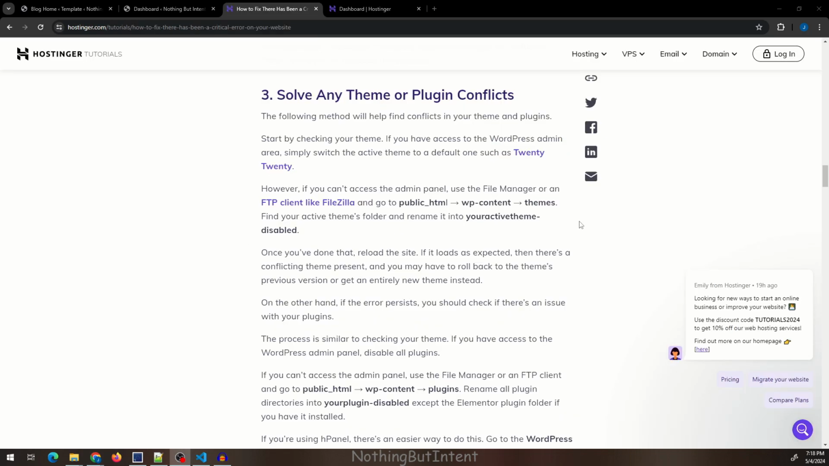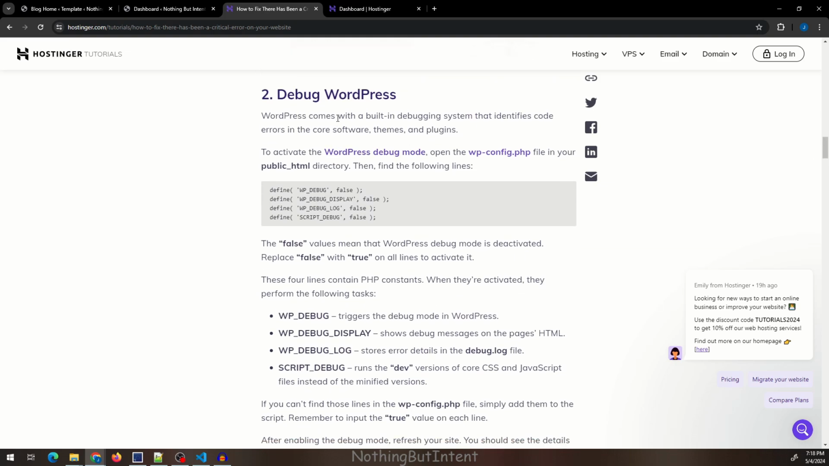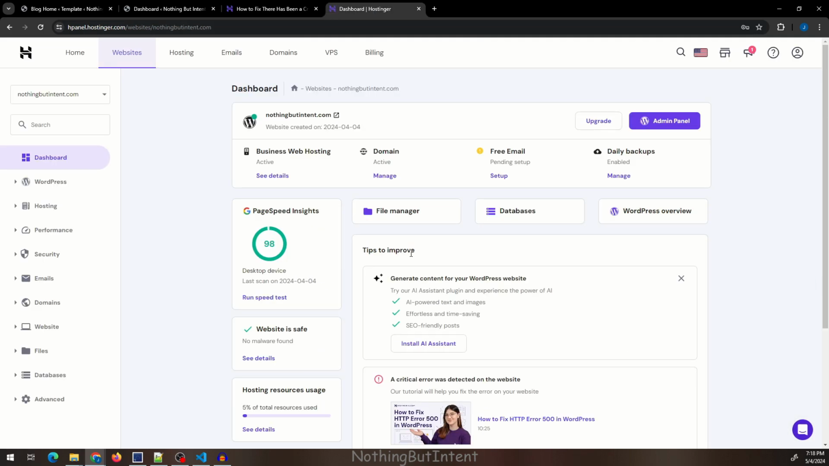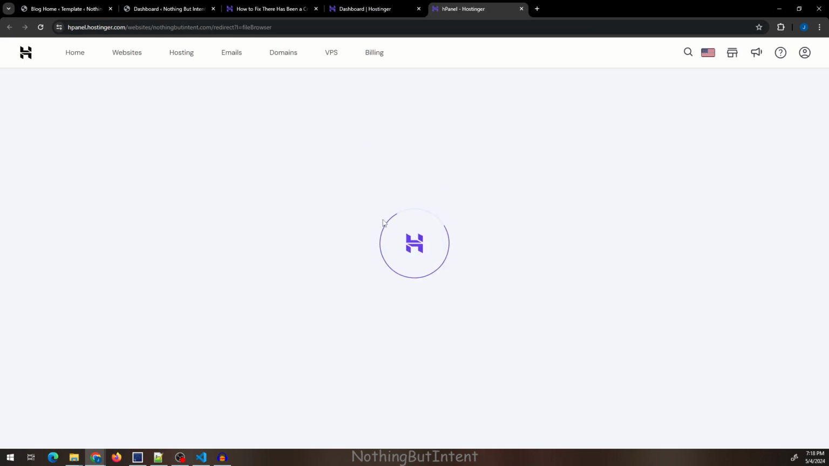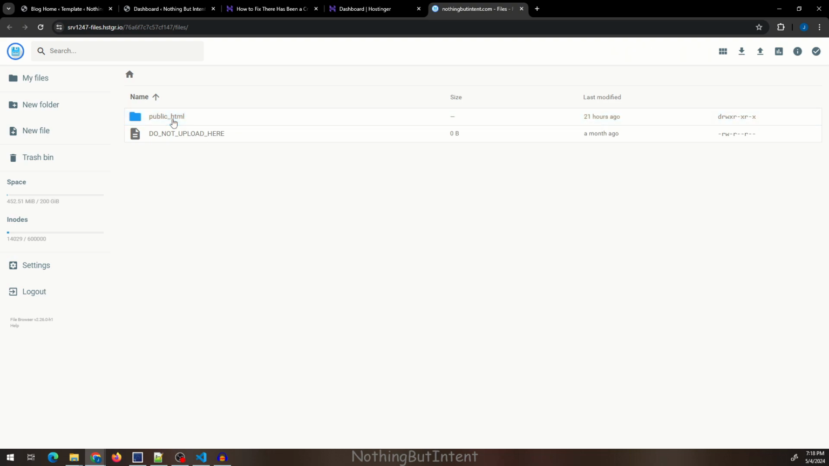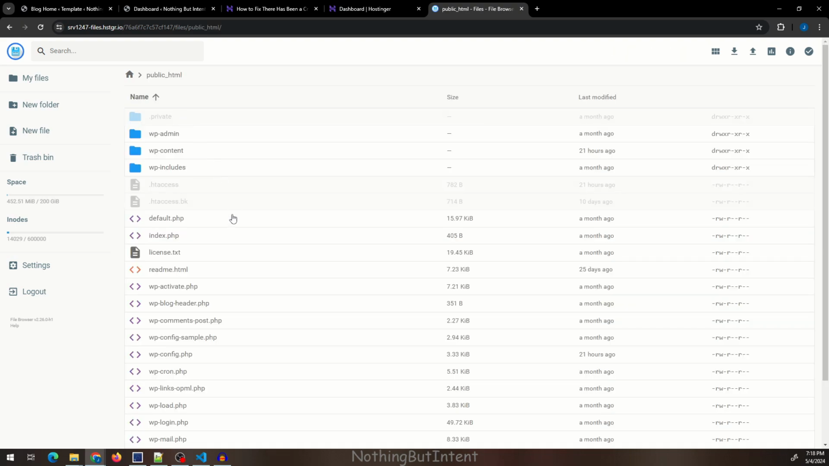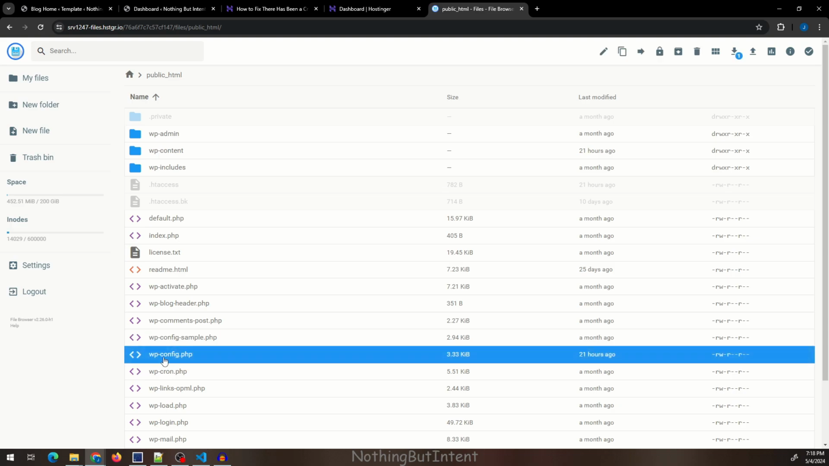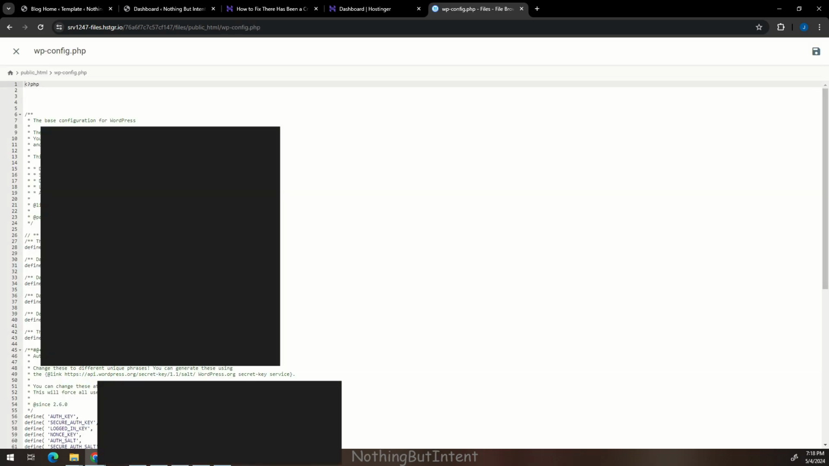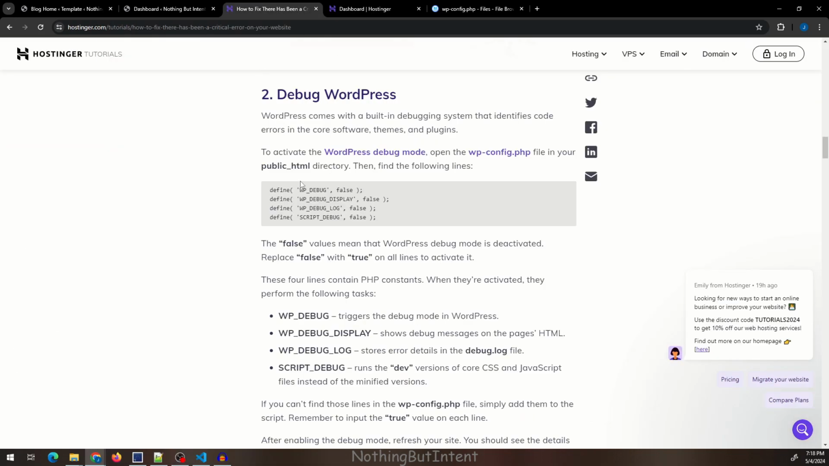If you're having difficulty figuring out what broke your website, step 2 is you could debug it. So to debug it, you would just follow this. You have to go into debug mode in WordPress. So you have to find your wp-config.php file, and you just go to File Manager for your website, public HTML, and you should see something that says wp-config, which is right here. So once you're in here, all you have to do is copy and paste this.